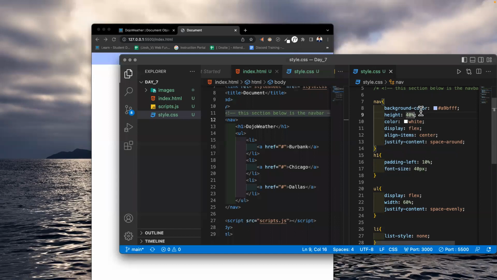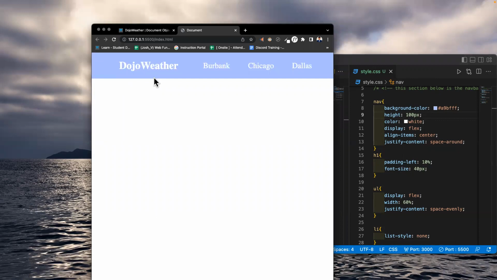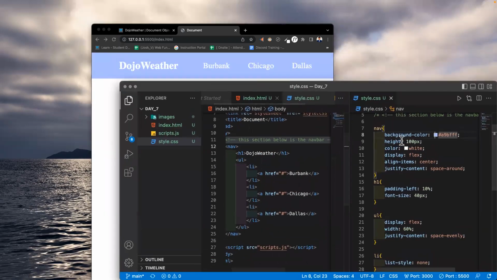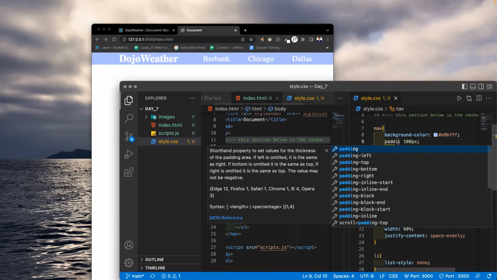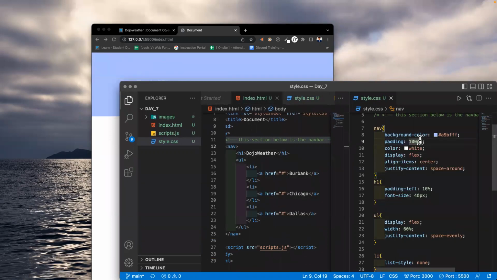Probably better than giving it a height would just be to give it a padding, right? And then the height of the content plus the padding will determine the height. Yeah, I mean, either way, you can do height or you can say padding. Probably better to do like 30 pixels here.